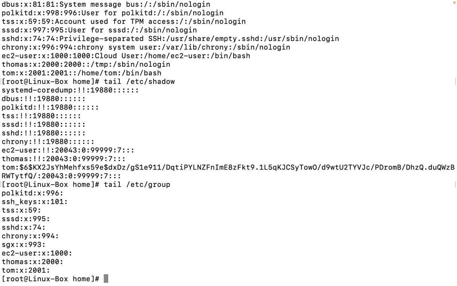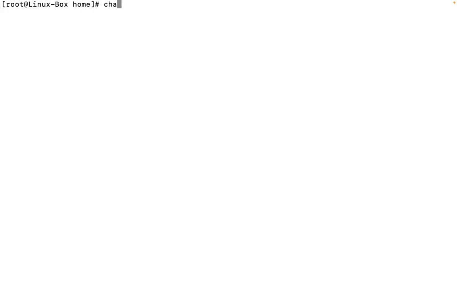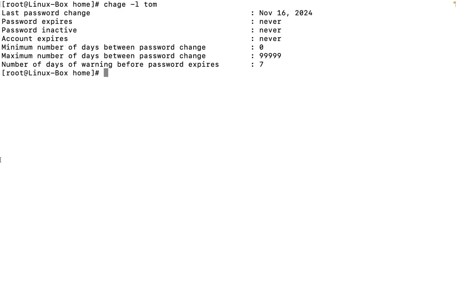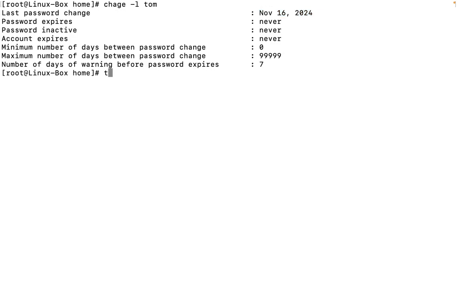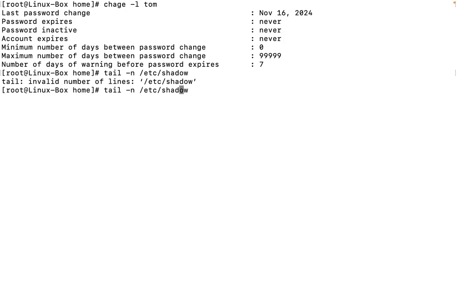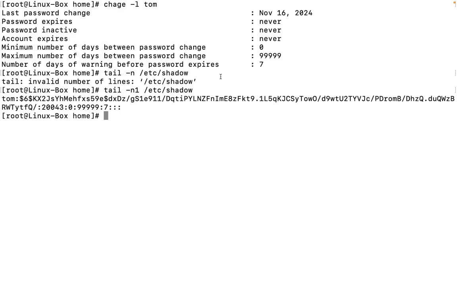So there is a command in the Linux operating system known as chage. If you see, there are some values, there are some numbers written there. So let me run tail -n1 /etc/shadow. Okay, -n1. I spoke it, but I did not type it. Okay. So this is the username, this is the password hash. Now what is this? 20043.